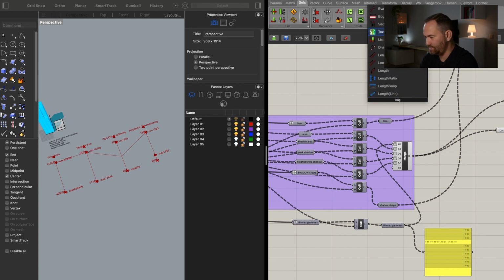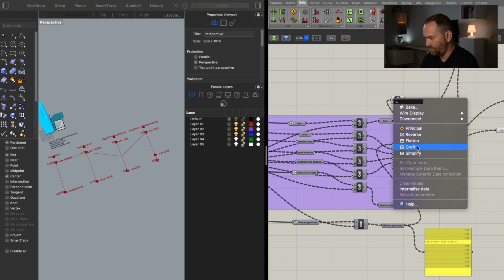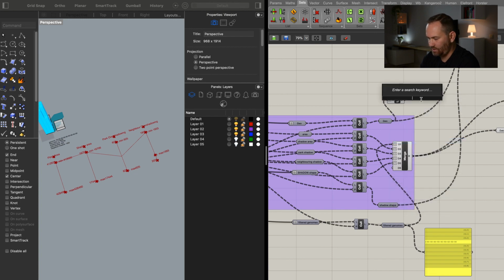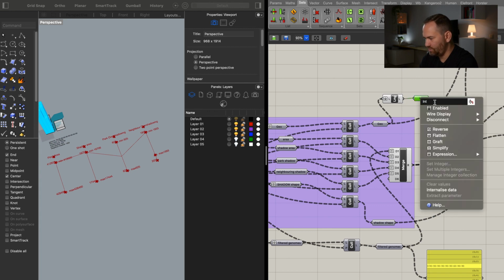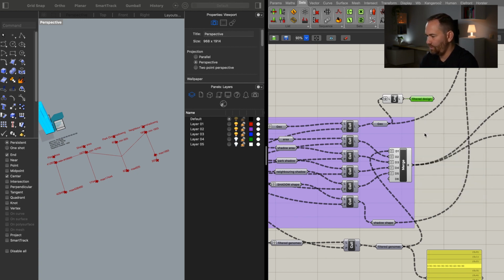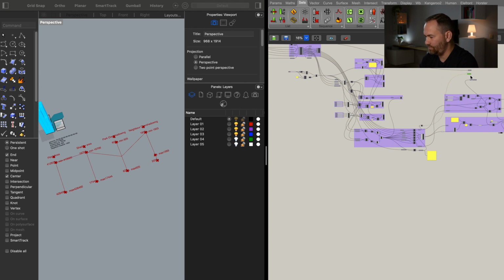So let's do another list length, flatten the tree to a list, and here we have one filtered design. And let's take that number also there.